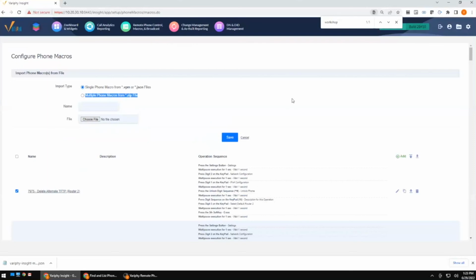It really saves a lot of time from having to run around with 10 or 15 people through a bunch of different offices trying to update TFTP addresses or delete alternate TFTP addresses and things like that.